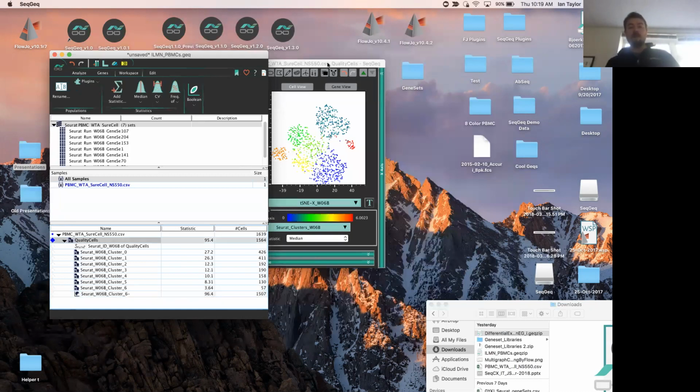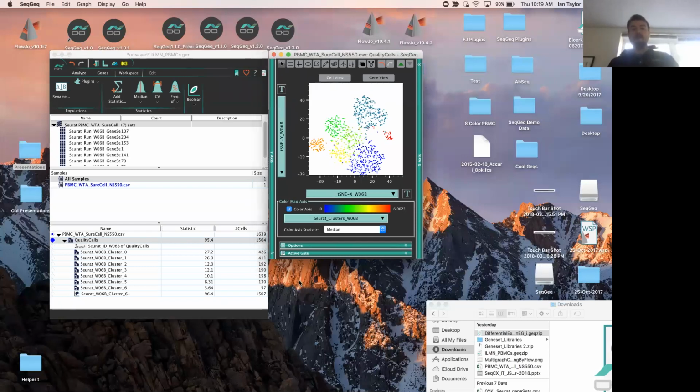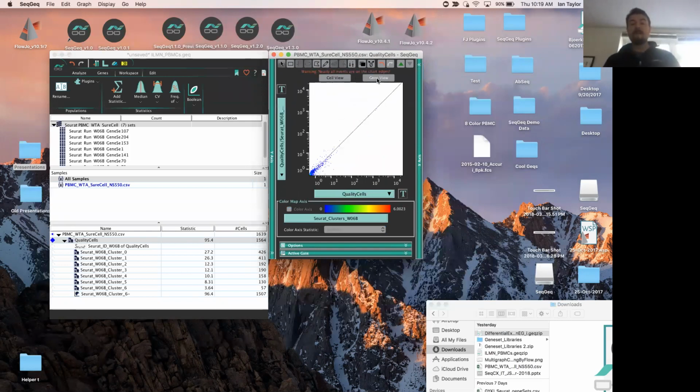Now, we already have a graph window open for quality cells. I can see because of this blue diamond to the left of it. And we can begin differential expression by setting up our initial comparison. But what do I need to do to begin that initial comparison? I need to get out of cell view. So I'm just very simply click on Gene View.